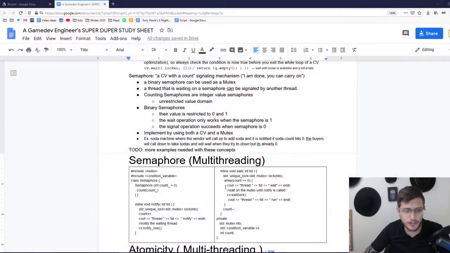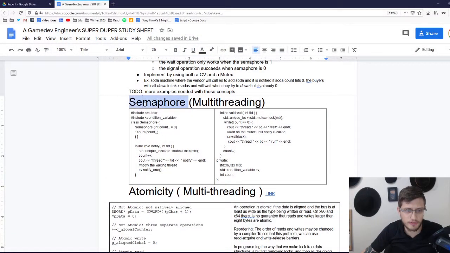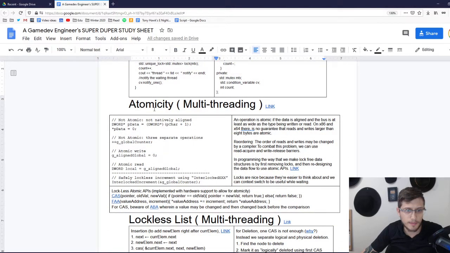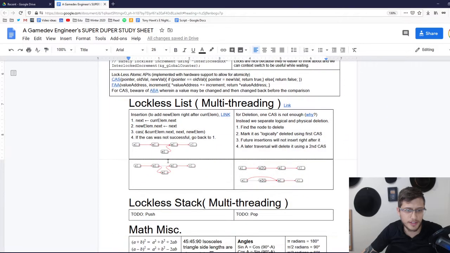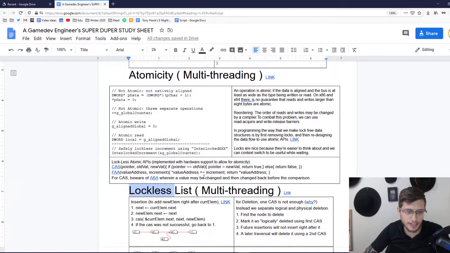Today, I actually just added this section. I moved it up a bit for semaphores. I just wanted to show you an implementation so that you could read over it and get a better idea of how semaphores work and what the notify and wait functions look like. But I wanted to talk today mostly about atomicity and how it applies to lockless lists.